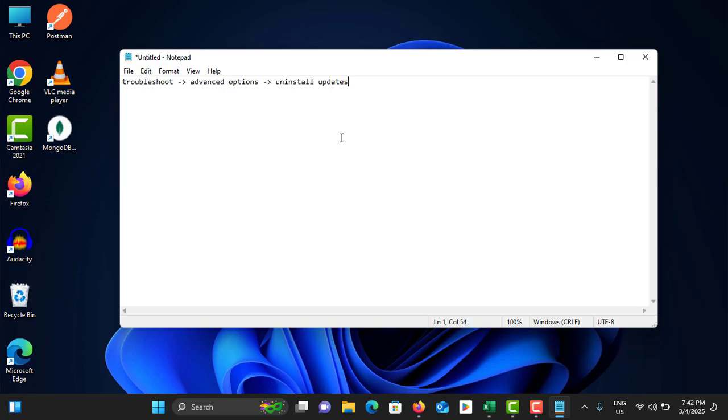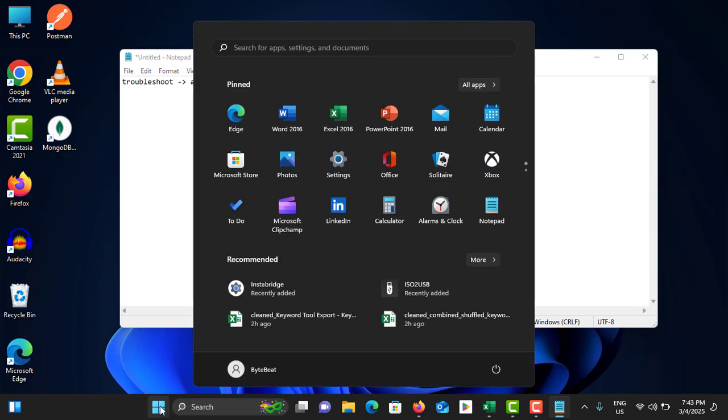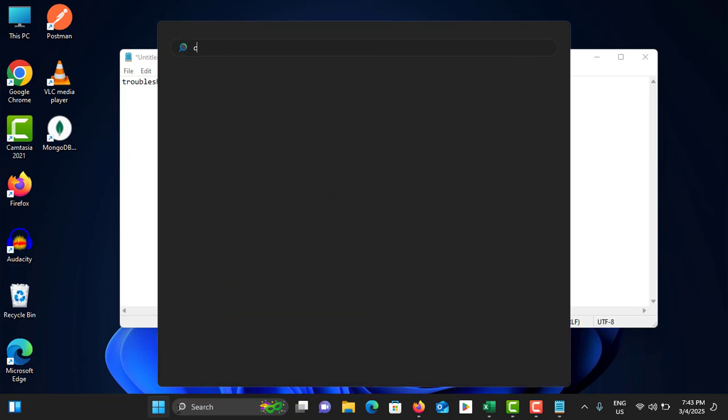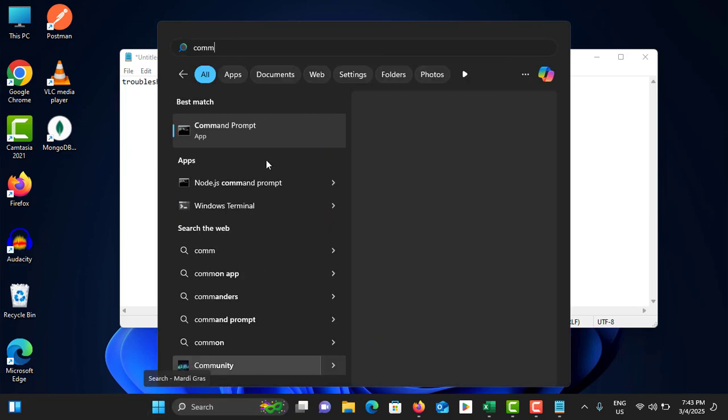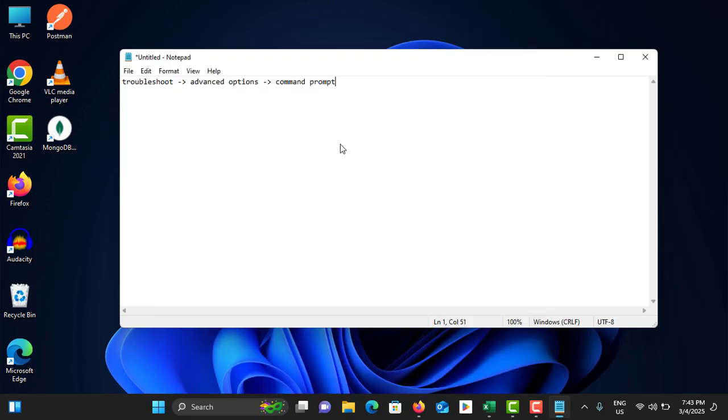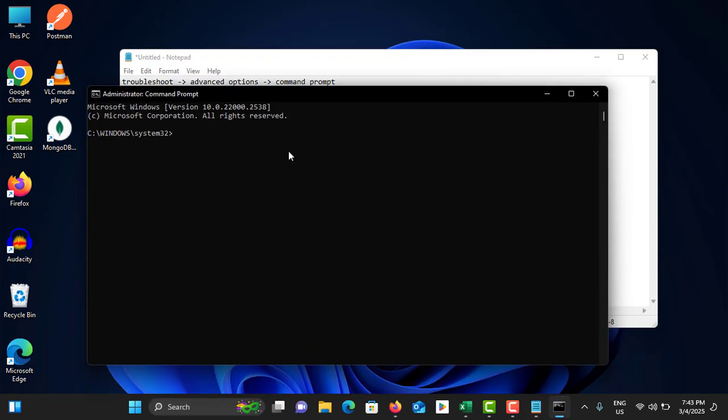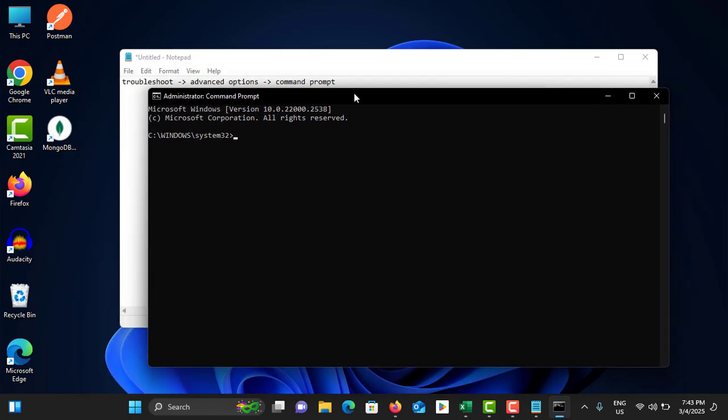If these methods are not working, use the command prompt for advanced fixes. To do that, again go to the troubleshoot method, go to advanced options, and this time select command prompt. When you open command prompt, in my case I am going to open it from the start menu because I am not in the boot mode. Go to the start menu, search for command prompt, right click and run as administrator. You should do this in your advanced startup option menu.